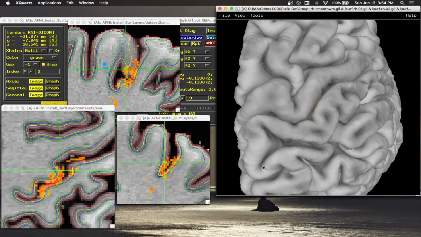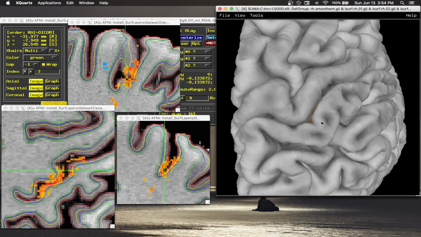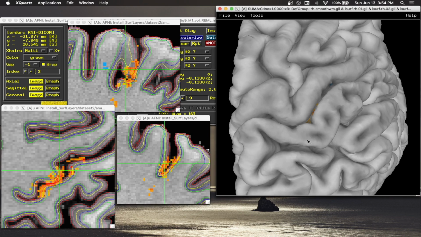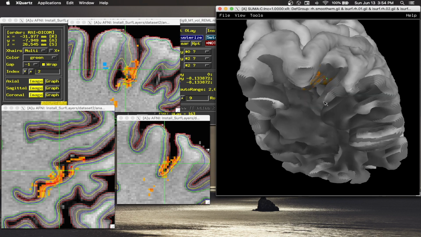This second dataset at 7 Tesla shows left-hand finger tapping with an accelerated GRAPPA pulse sequence. We're zoomed into primary motor cortex, but it's hard to see into the sulcus on the surface. Of course, we could use clipping planes, and we could look that way.